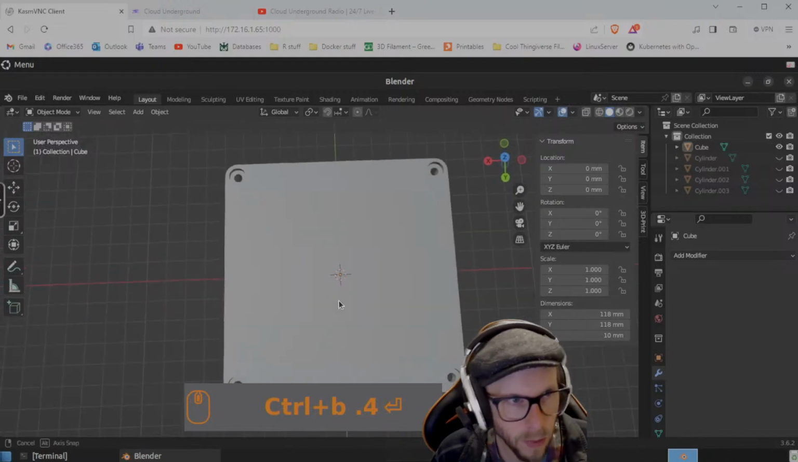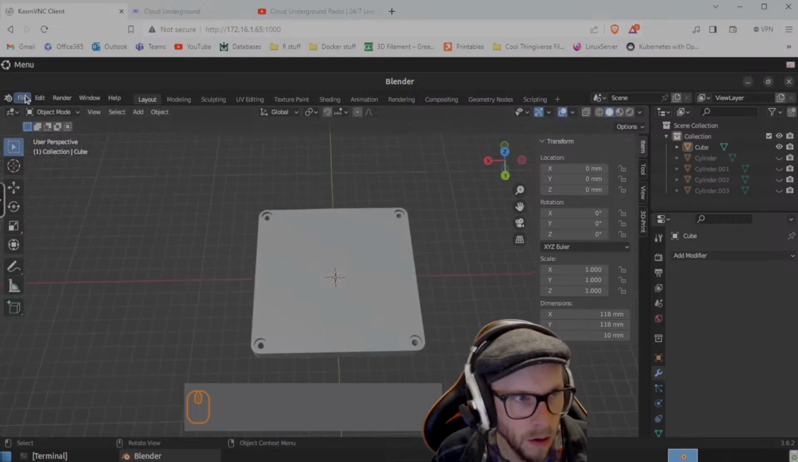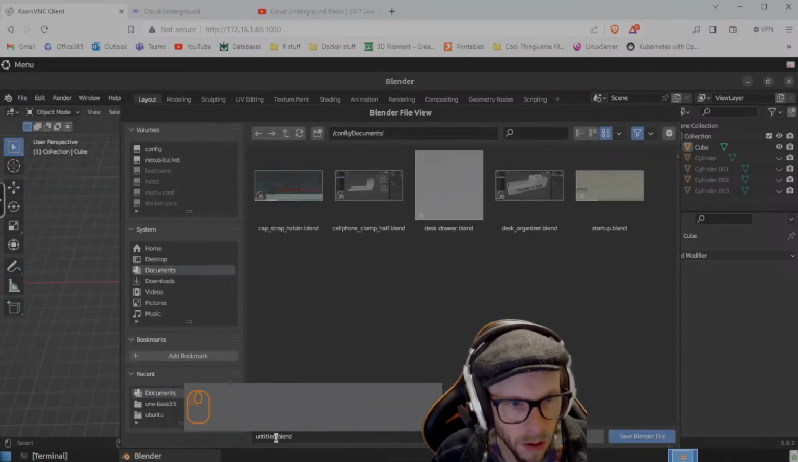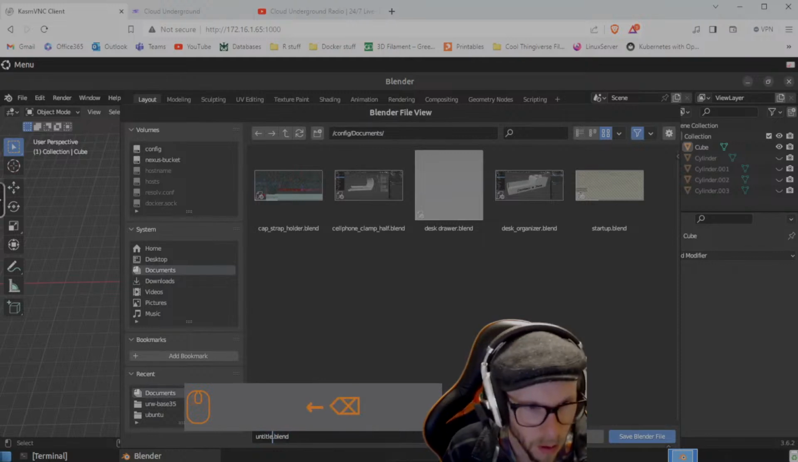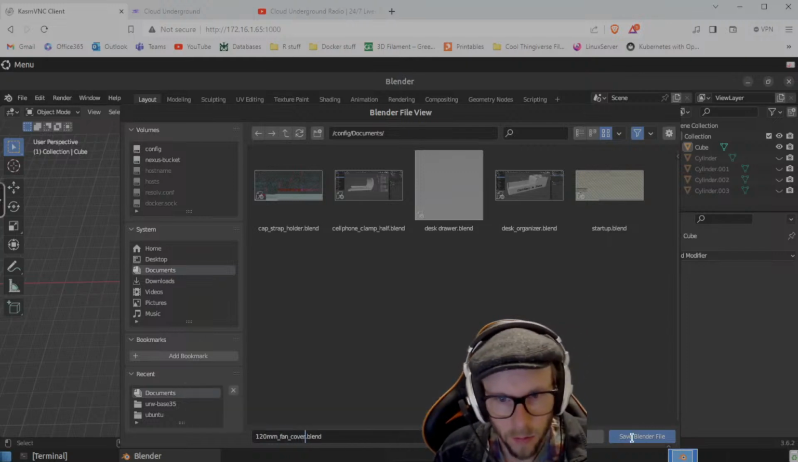Looks good up top. So I'm just going to save this now. File, save. This is 120 millimeter fan cover. Save it.